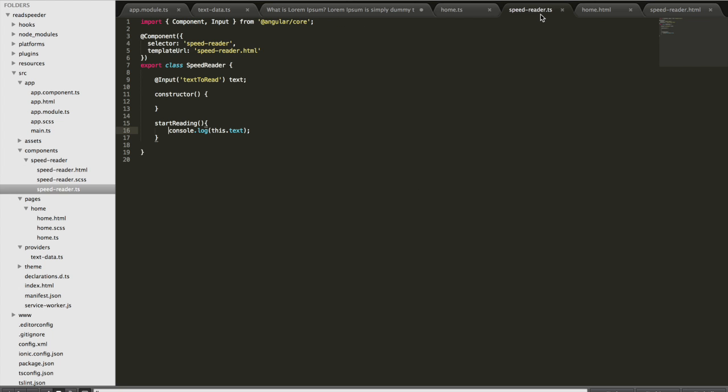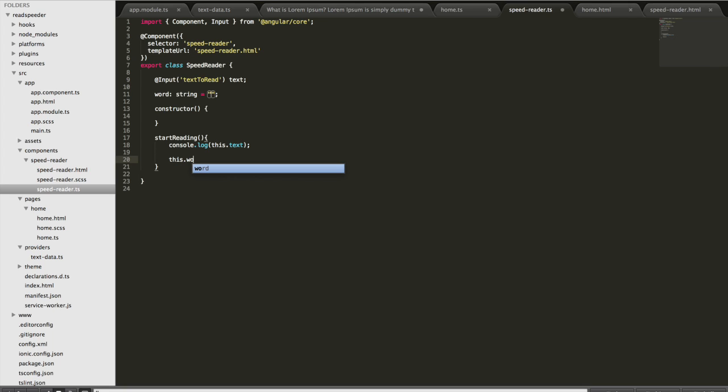So what I think I might do now is we'll have a word, which will just be a string, and we'll change that based on whatever we want to display. So I'll set it to a blank string to start off with, and then in the start reading function, we'll set that to the words that we're using. To start off with, we would set it to the first word. So we'll do this.word equals this.text[0].